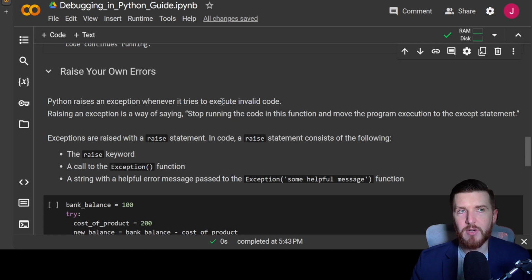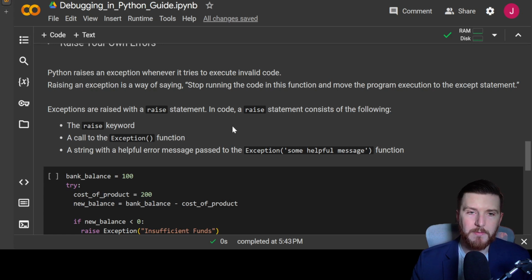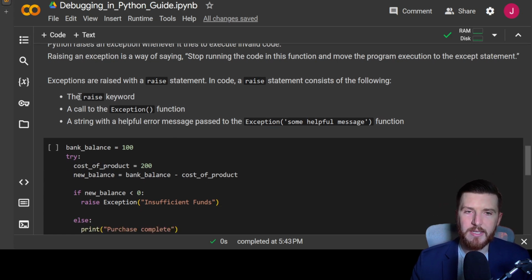Okay? So you can raise your own exceptions, so your own errors, while the code is running. If you run into something where you think, I want to throw an error here and enter into the except block. It's basically a way of saying, hey, stop running the code in this function and move the program to the except block. Exceptions are raised with the raise statement. So you can just use the raise keyword, and a call to the exception function, and put a string inside of that exception function. And that's all you really have to do.